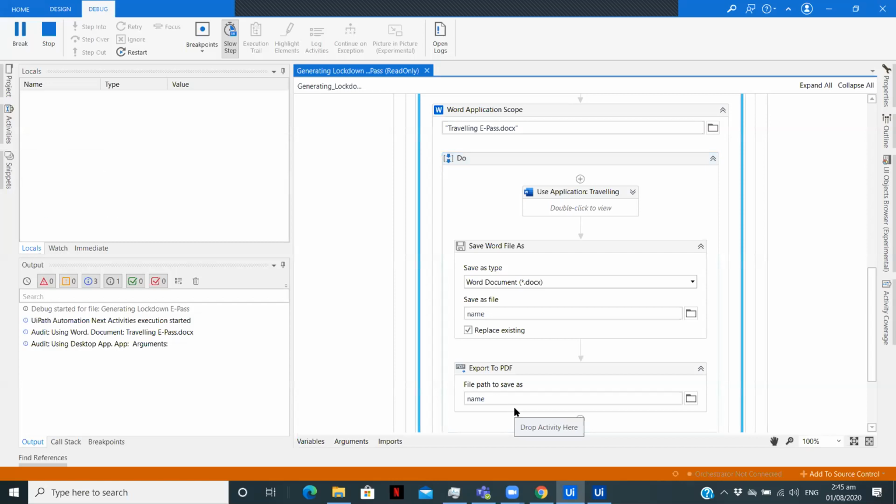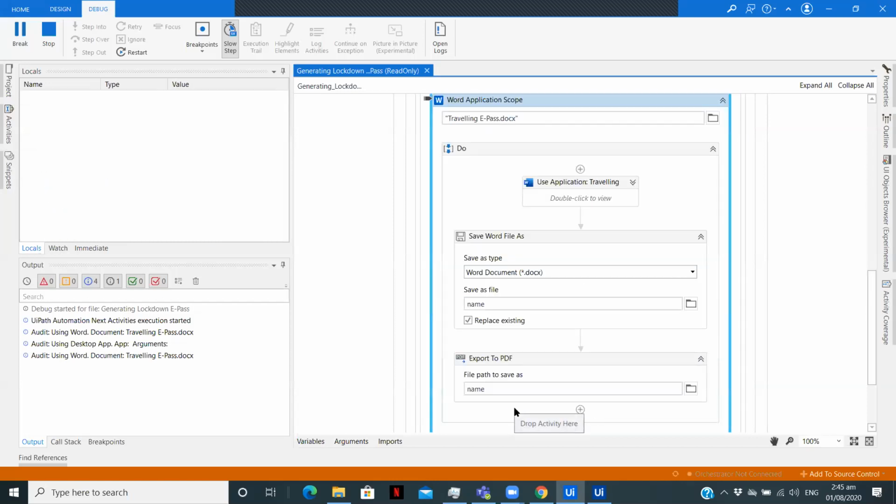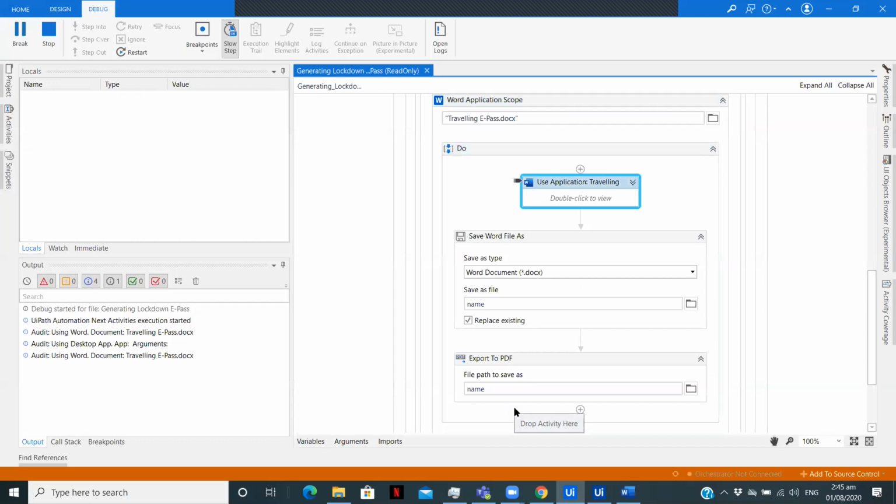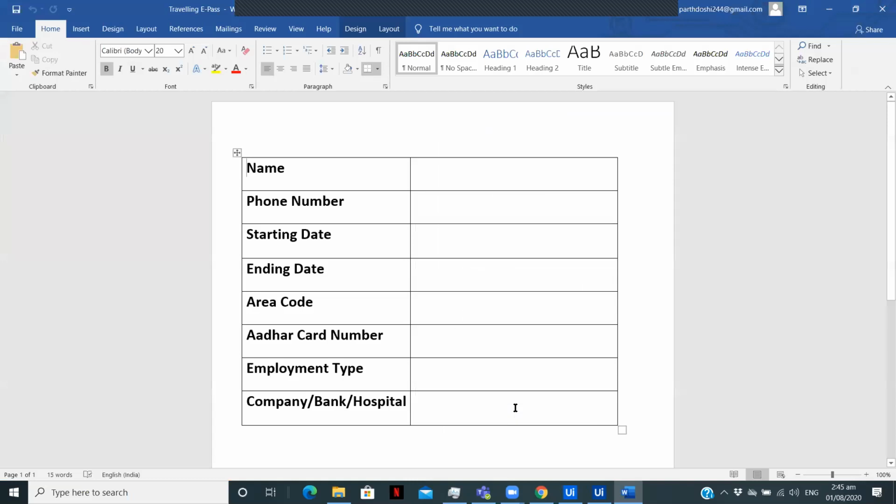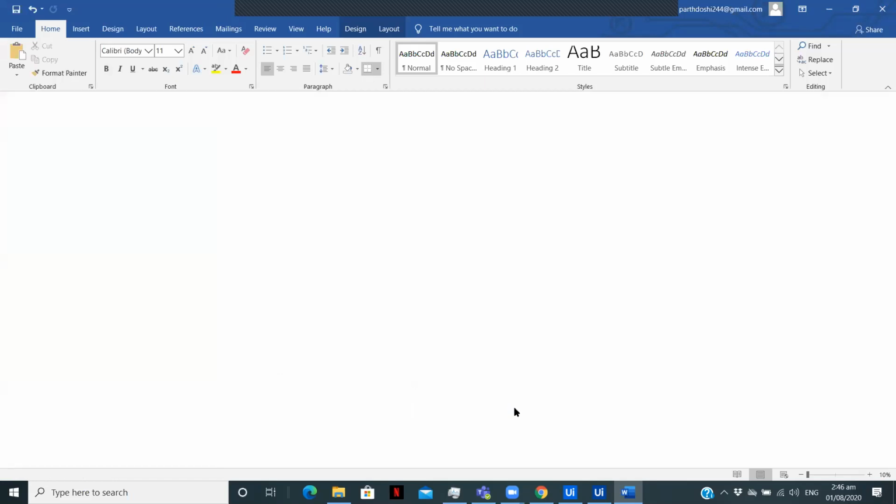Now that command should not fail. Okay, it didn't fail. So we have one PDF with us. Now we are doing it for the second one. Okay, tab, Sita, it's right. Phone number is proper. Starting date is proper. Ending date is proper as well. Okay. So the second E-Pass is also created.